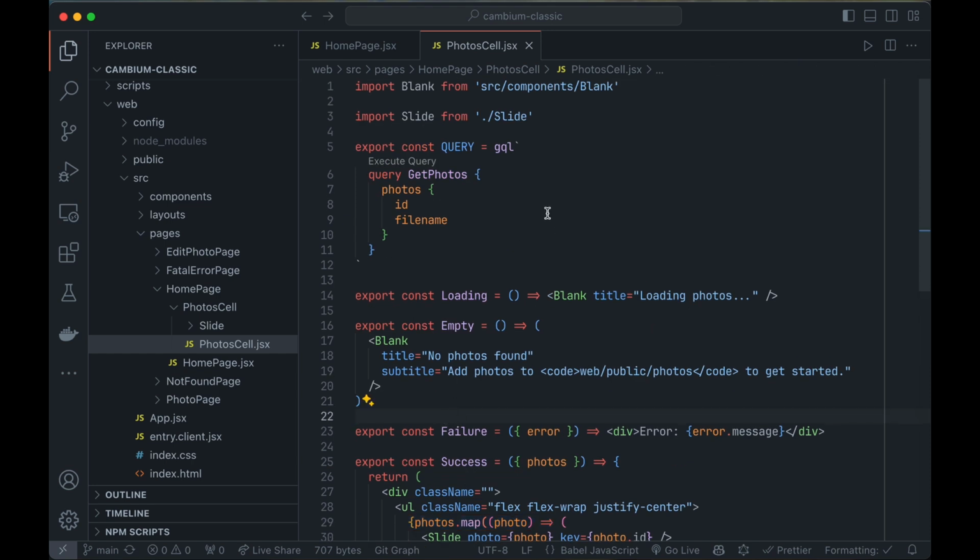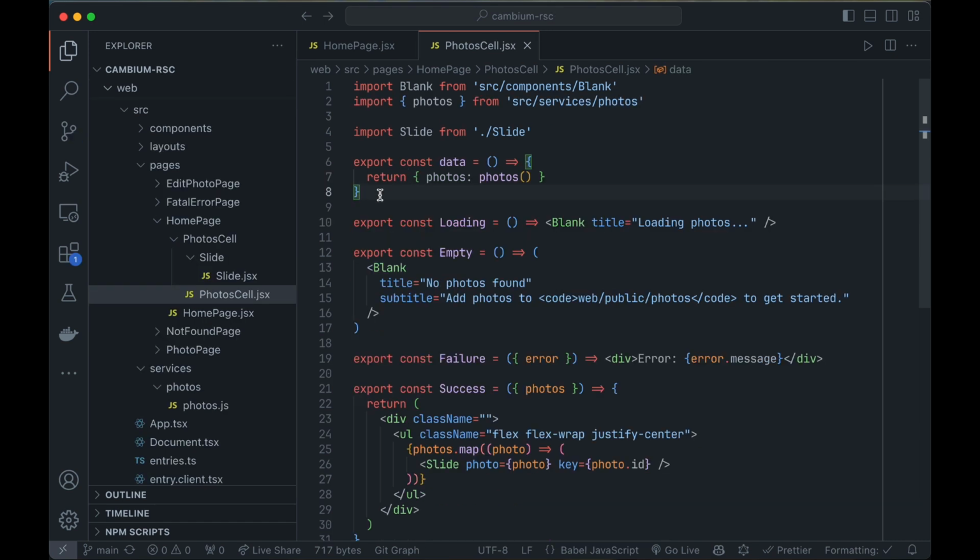So what's involved in turning this into RSC? Well, it's actually not very much at all. So I notice this query export here. In RSC, we're exporting something called data, and that's going to be a function. And then whatever you return from here is going to be sent in as a prop to success, just like it is in the classic version. The difference is this code now actually executes on the server.